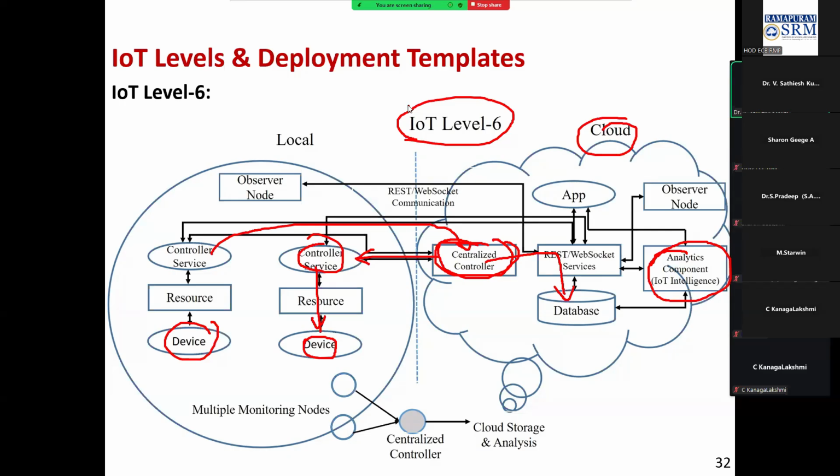In case of level 5, it is something like a wireless sensor network. On the local side, we have endpoint devices and there will be one coordinator node. All these endpoint devices will send the information to the coordinator node. The coordinator node, in turn, will send the data to the cloud for storage and analysis, and the application is going to make use of this cloud side data.